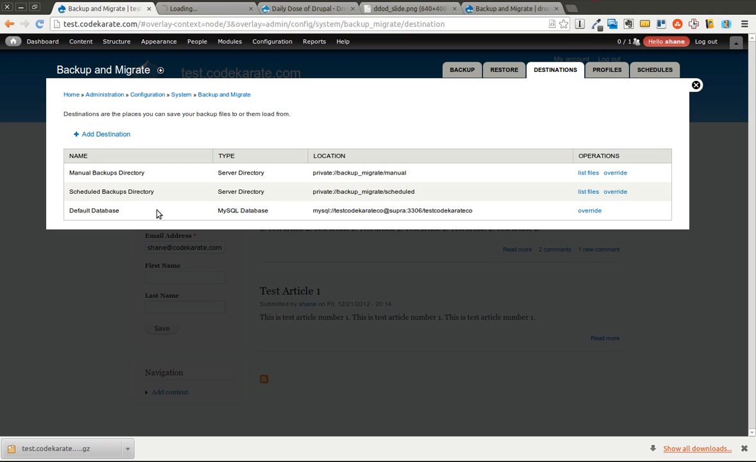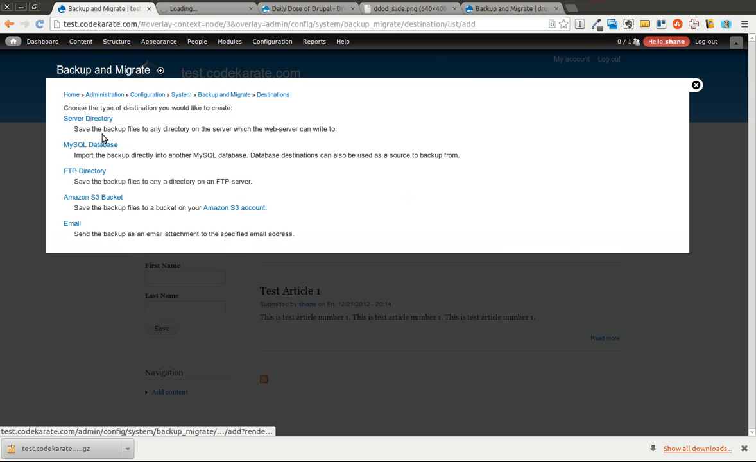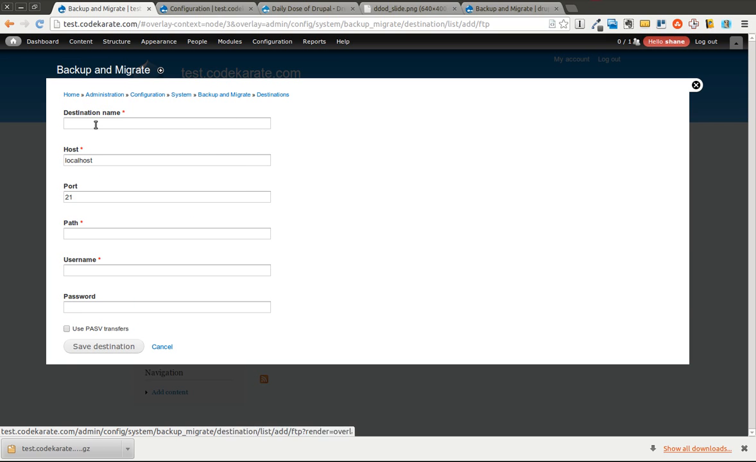There's also the destination of the actual database itself that is being backed up. So here mine looks like that, yours will probably look a little different, especially if you're running it on your own local host. You can add another destination. You can add a server directory, a MySQL database. You can even specify an FTP directory. So if you want the backup to be dropped into a specific FTP location, you go ahead and fill out that information, and you can specify that as a backup directory.